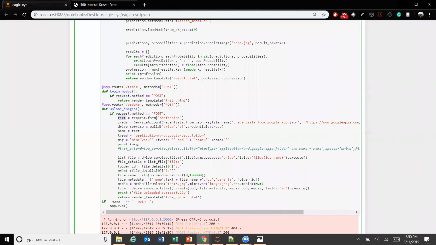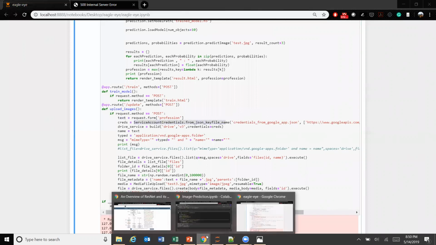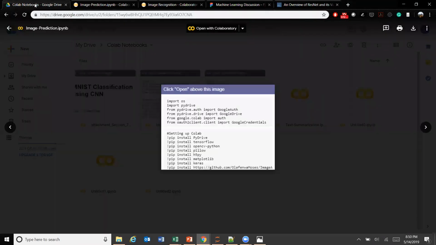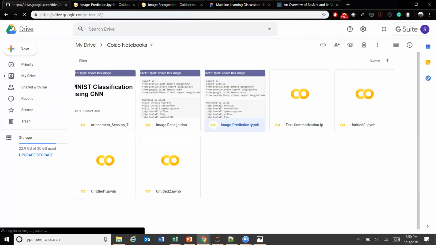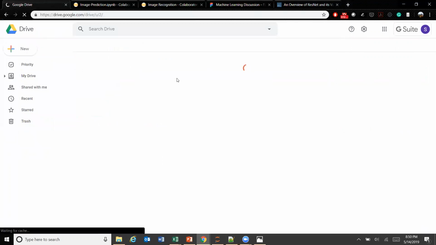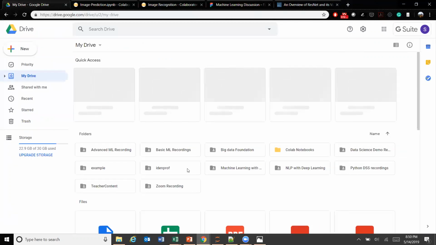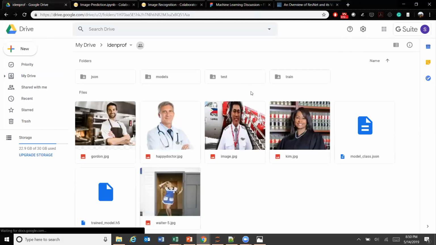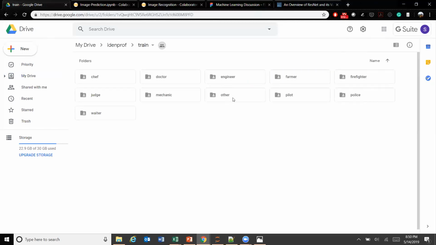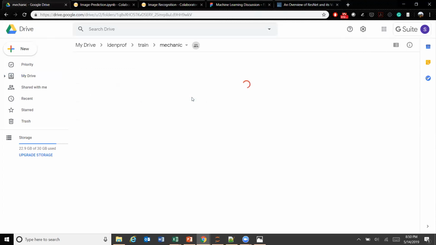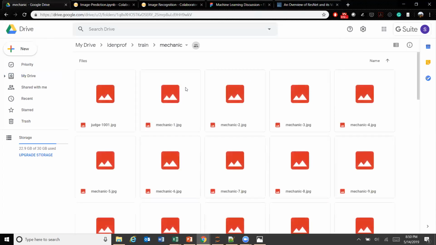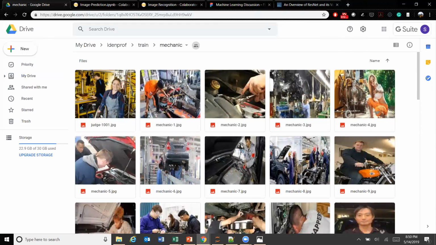Then I'm using the JSON key file that I downloaded from Google, because where do I need to upload this image? I need to upload this on Google Drive. So whatever new image I just showed you, the mechanic image, I need to go to identprof and upload it in train, under the mechanic folder. That's exactly what we are going to do now.